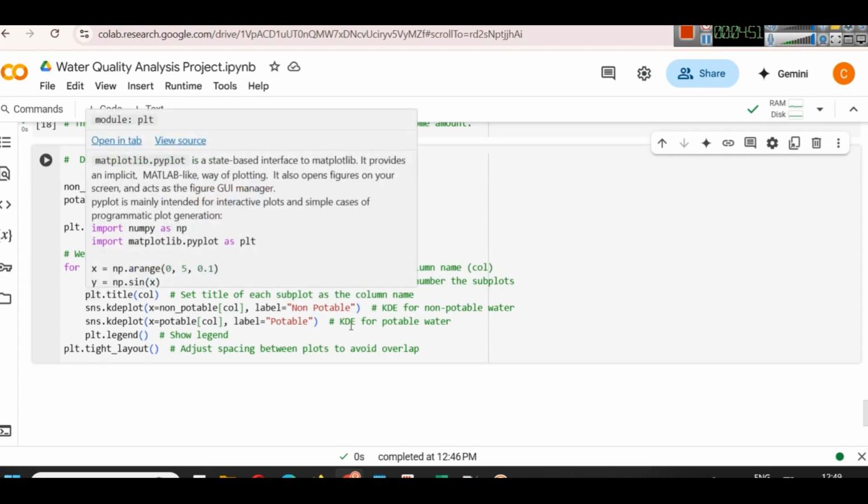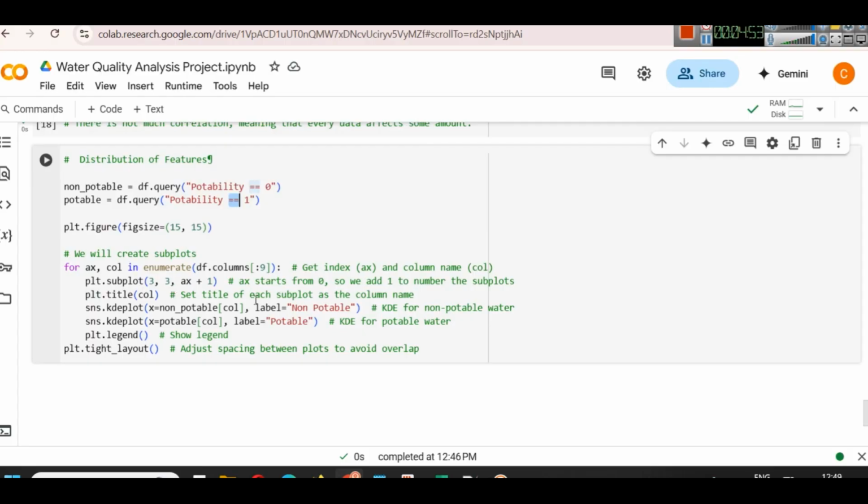We will use plt.subplot. The index starts from 0, so we will add 1 to number the subplots, so this will be ax plus 1. We will set the title of each subplot as the column name. Then we are creating a KDE plot, a KDE for non-potable water and a KDE for potable water. A KDE plot is just like a distribution plot with a curve. So we are using x equal to non_potable and labeling the column as non-potable. Then we will use legend.